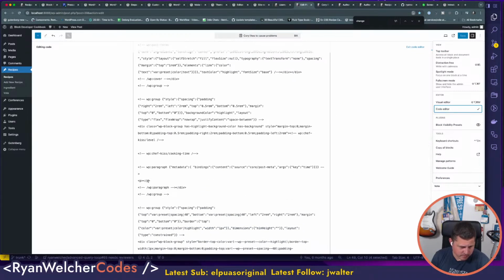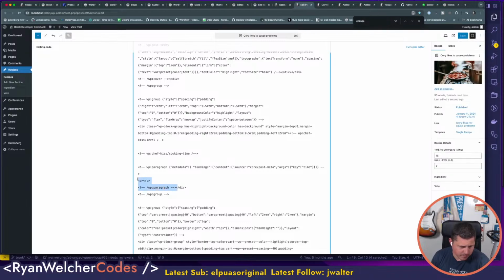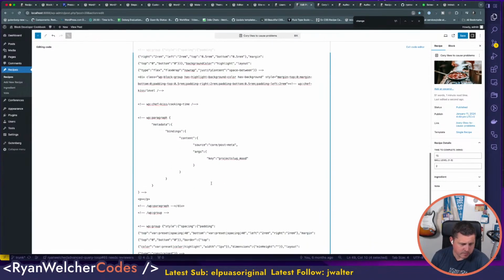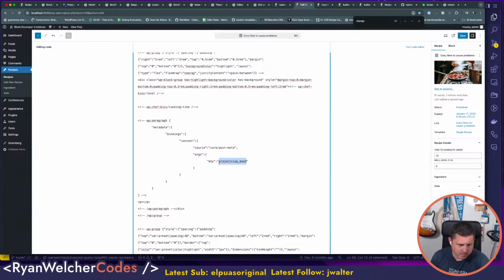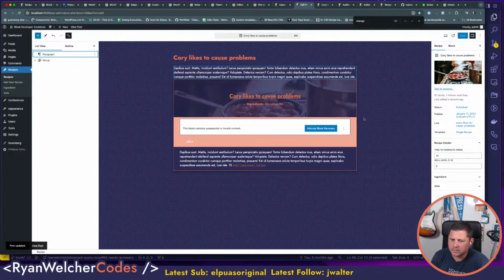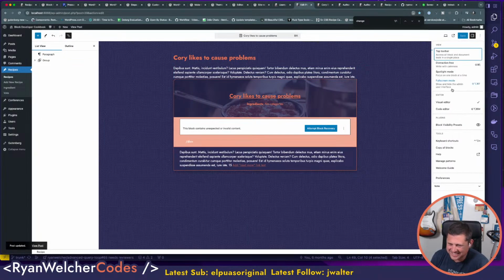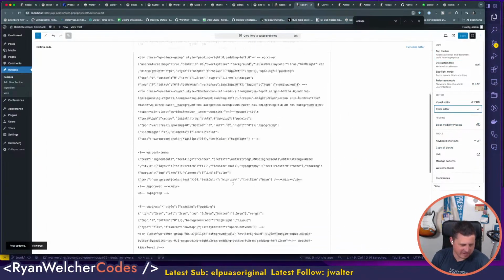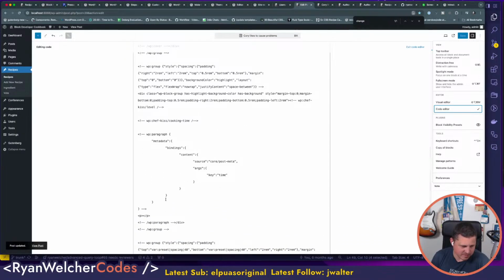So where's this thing? So the paragraph. Put that in there. And this is going to be time, right? But args key is time. Core post meta. Save this. We'll get there. We will get there. Why is this doing this to me? What is the problem?